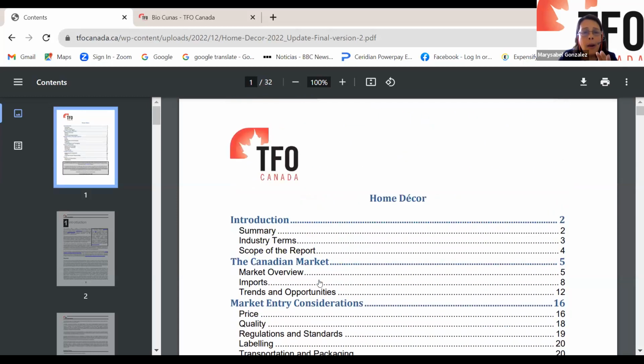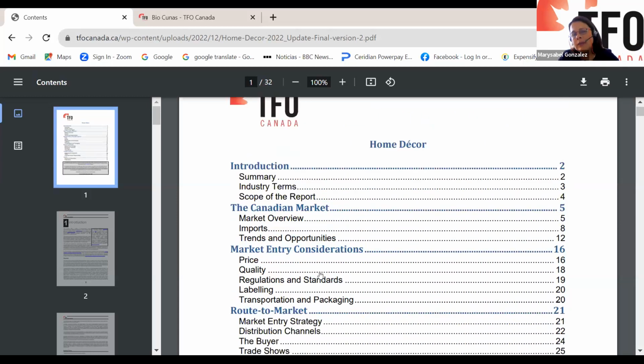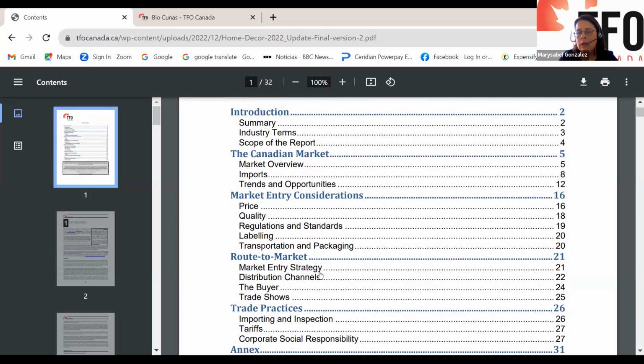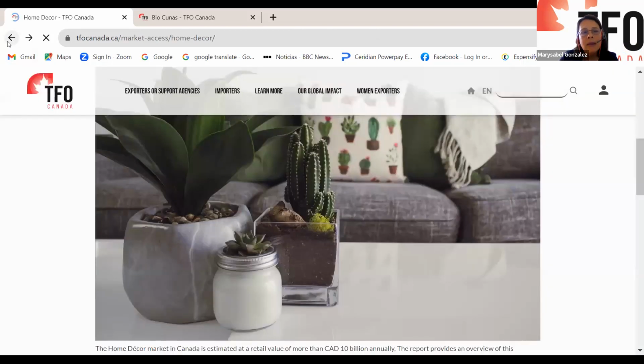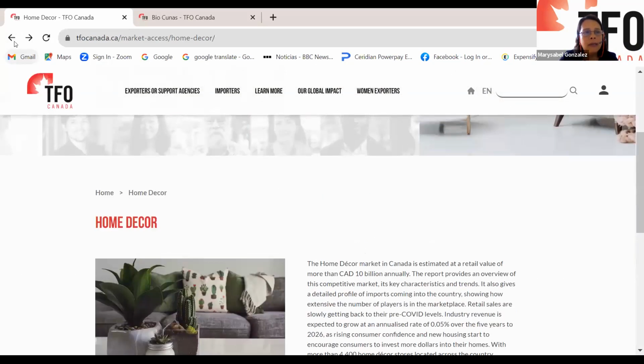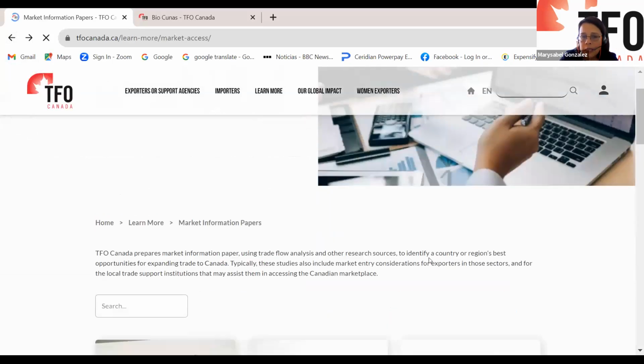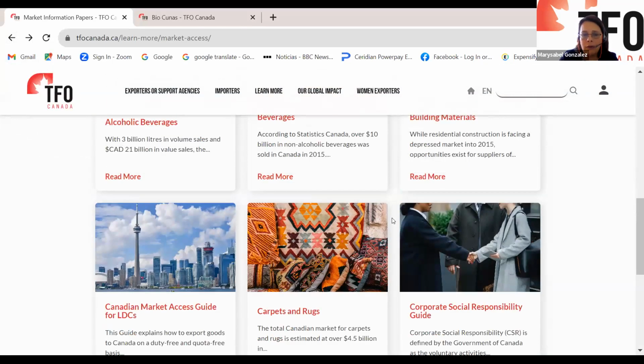So all the MIPs have a very similar layout and content. I invite you to visit your own sector MIP, wherever you are, whether it is fresh or services. You have them all here.